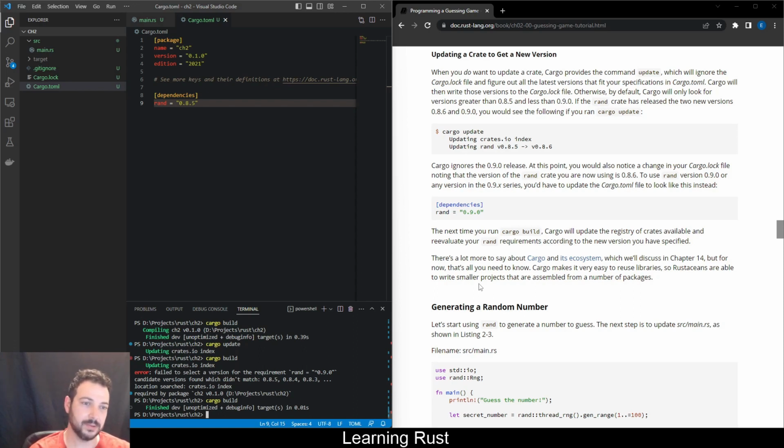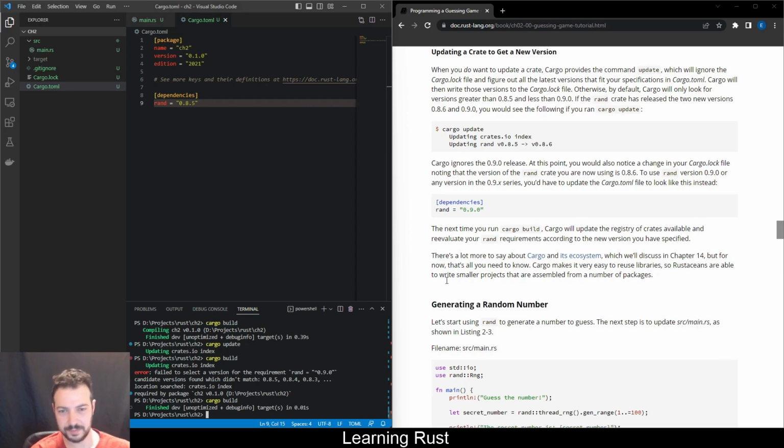Cargo makes it very easy to reuse libraries, so Rustaceans are able to write smaller projects that are assembled from a number of packages. I don't know if it's a good thing or a bad thing, but we'll see what's the ratio of libraries to code I produce. I really hate when you have 100 libraries and 10 lines of code, and then the program you wrote is not yours. Every error that you're going to have is an error that someone else introduced into the dependencies, and it's dangerous.